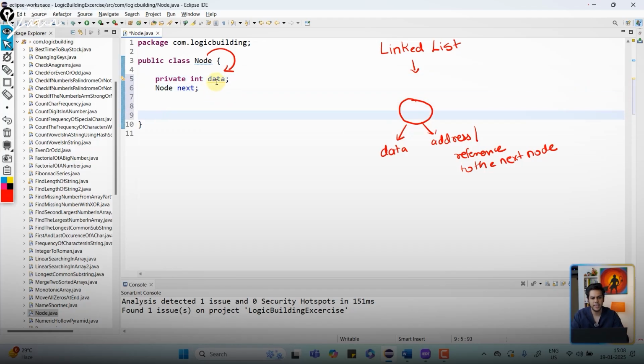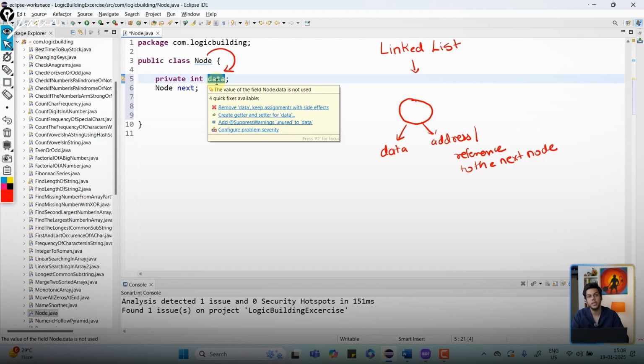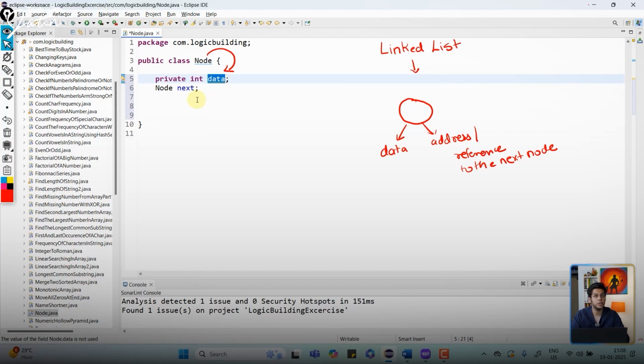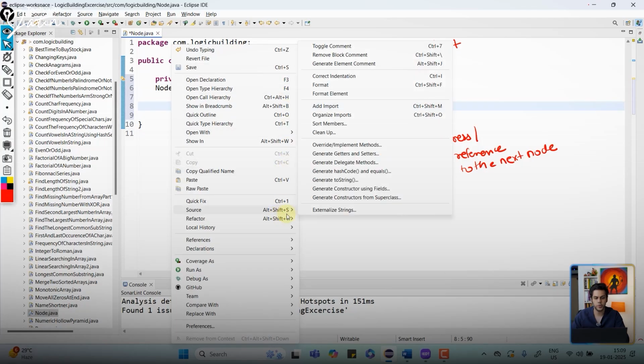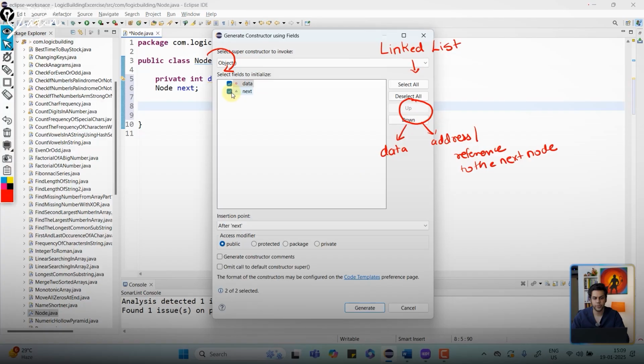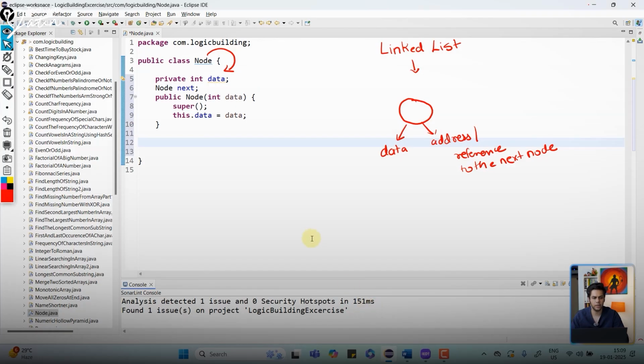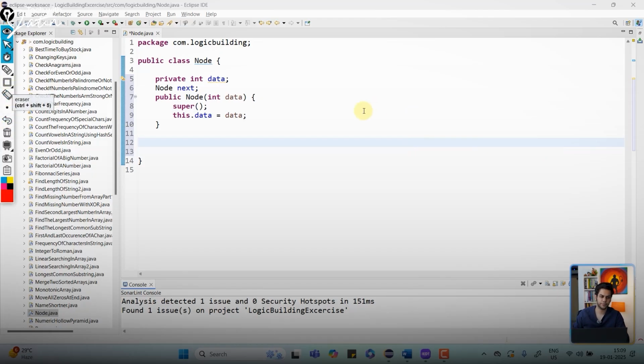Next thing, it's an instance variable. Now, what you do with the instance variables is they will be initialized inside the constructor. So what you do, right click, go to source, generate your constructor using the fields and just select data. I don't need to initialize your next. All right, done. That's all we are supposed to do. Now, let me just delete this particular drawing.